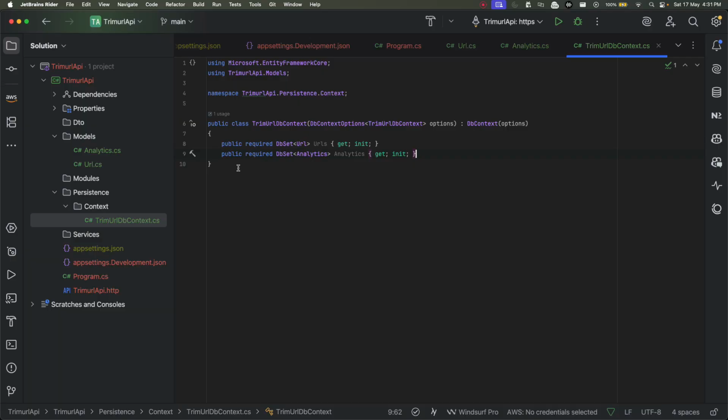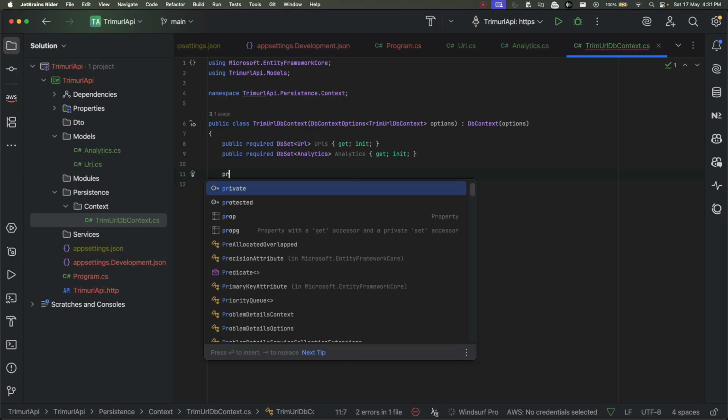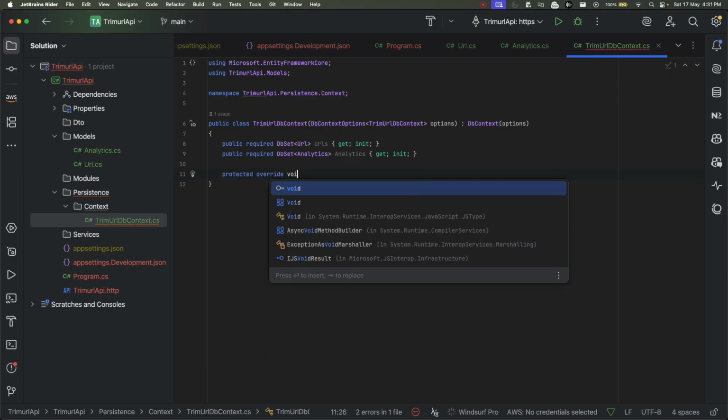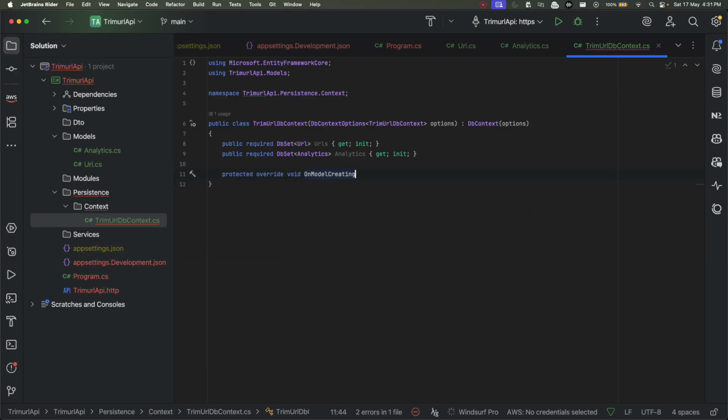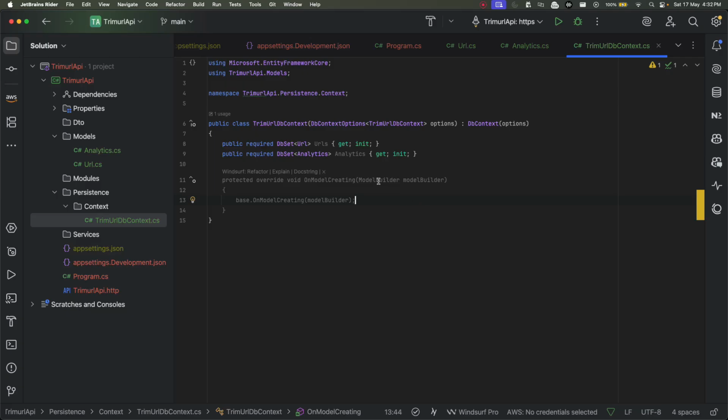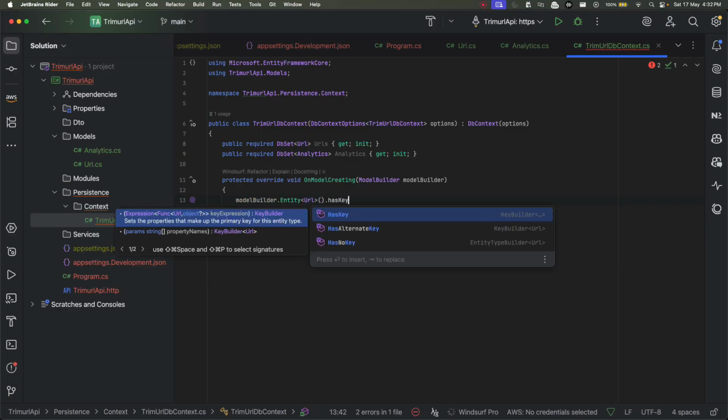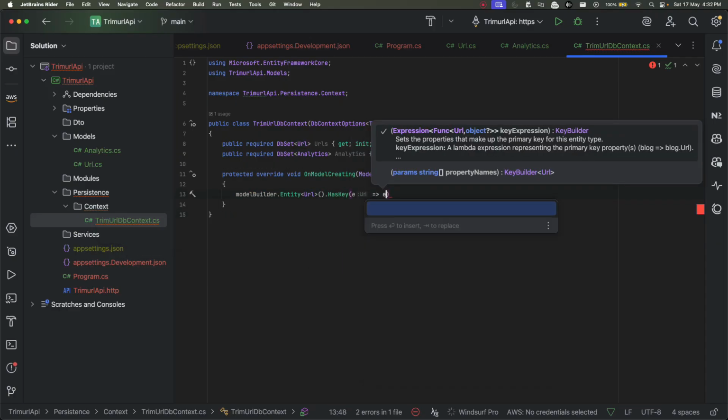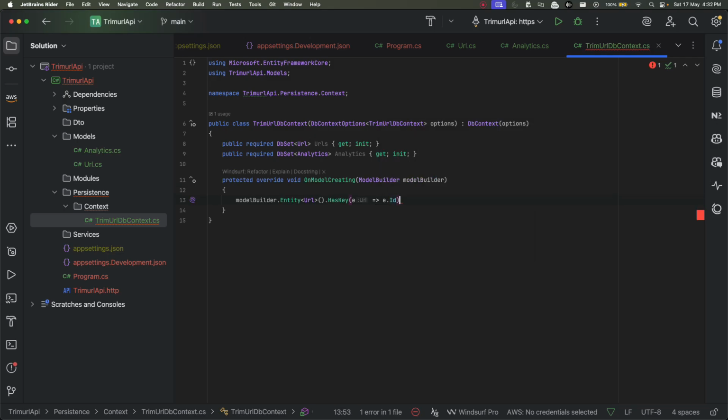Now the next step is to write the entity configuration. For that you need to have the protected override void OnModelCreating. Inside that you have this ModelBuilder class. Here you can specify all your primary keys. For example, you have this modelBuilder.Entity. You can specify your entity, which is URL, and with this you can say HasKey, and then e dot your Id. This is going to be your primary key.